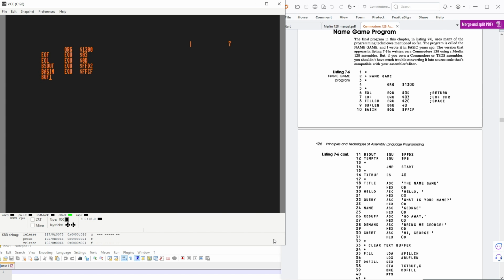We'll get the buffer length. So we need a buffer in this program to input some text, and we're just going to do 40 characters. We need a temporary pointer, which the program uses in zero page, pointing to FB in the zero page.